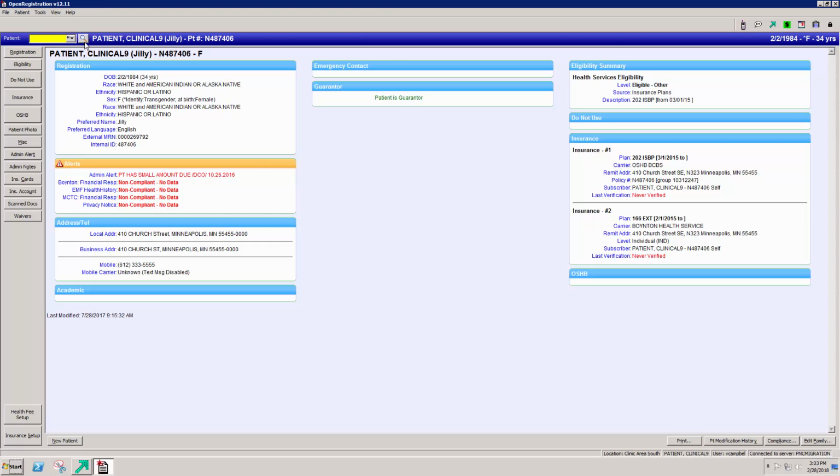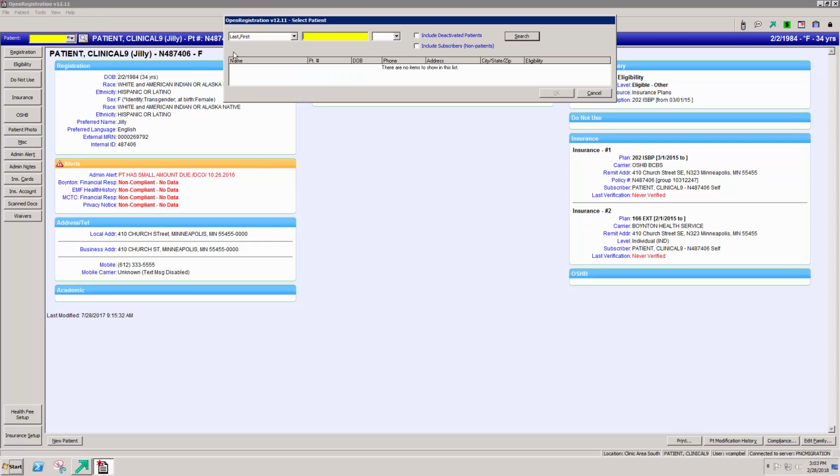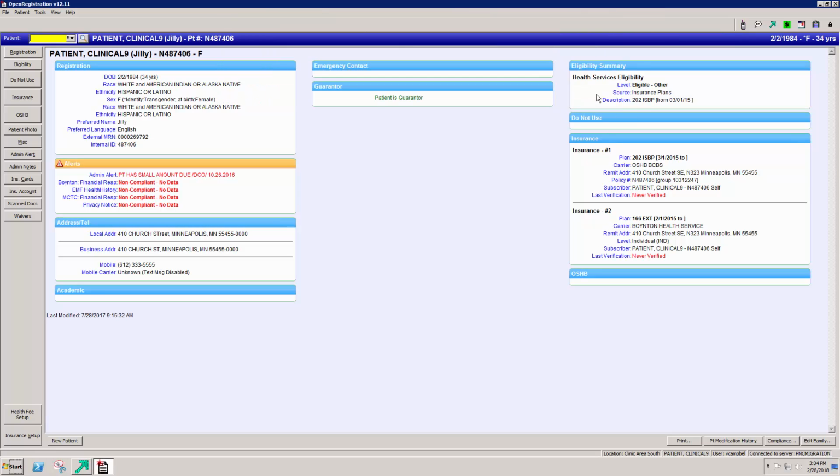You can also search for your patient by using the magnifying glass. The magnifying glass will give you additional options for searching. You can search by patient number, social security number, medical record, last name sounds like, last name and first name. I'm going to hit cancel here to get out of the additional search area.